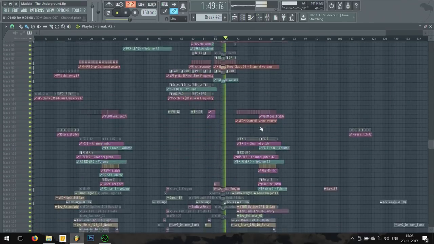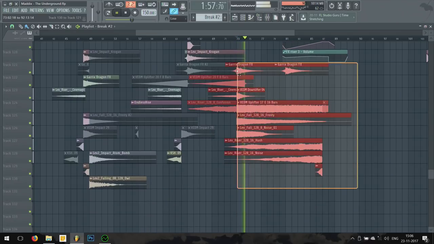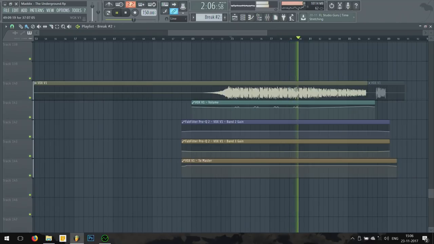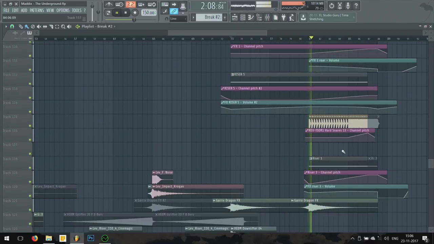So from there we go into the second build. You see a lot of rises and effects. And the main part is the vocal again. I'll show it in the other project soon.